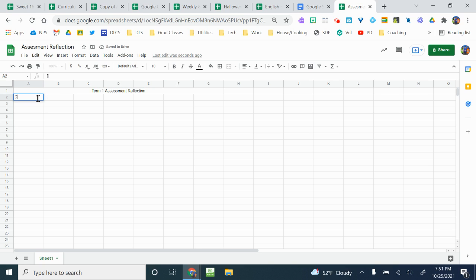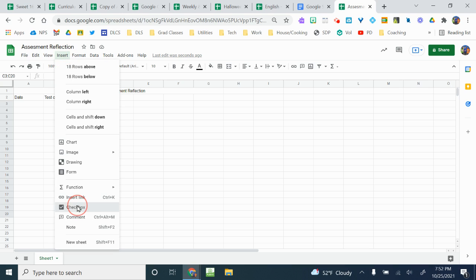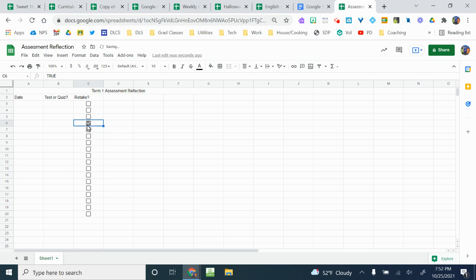Let's just say we want the students to fill out the date of the reflection or the date of the assessment. Was it a test or quiz? Do they want to take a retake? Okay, maybe for the retake, I want this to be a checkbox. Maybe I want them to be able to check yes or no. Yes, I want to take a retake. No. I'm just going to highlight starting from C3, and let's just say I'm going to go down to C20. Highlight all those and go to Insert, Checkbox. Now students will just check off if they want to take that retake or not, and it'll be really easy for me to check and see.